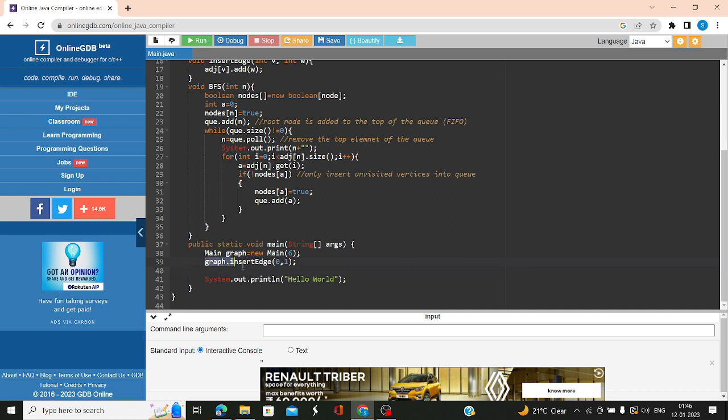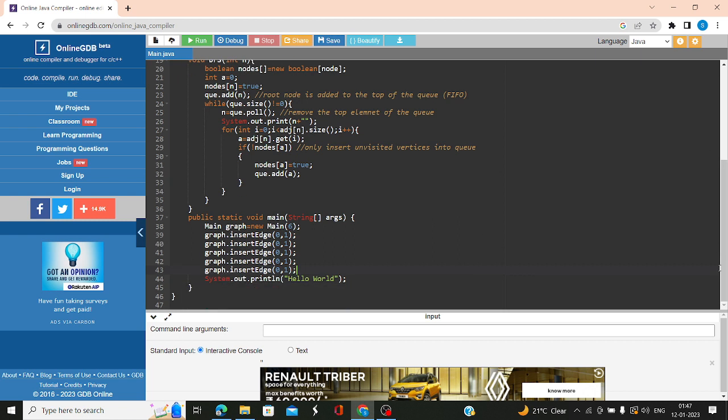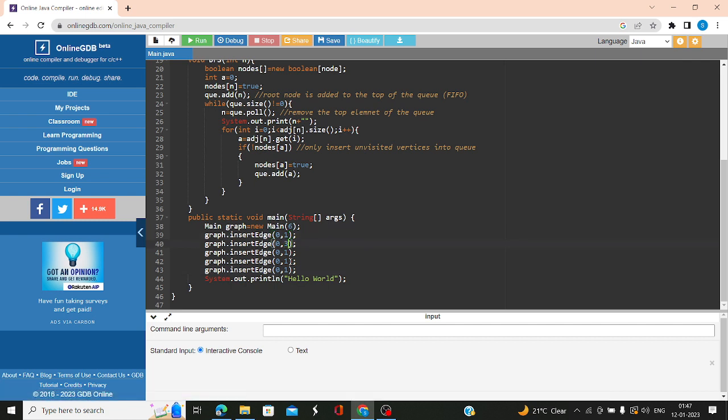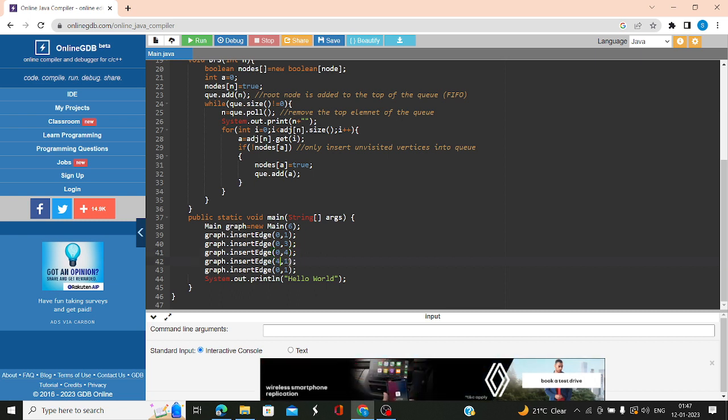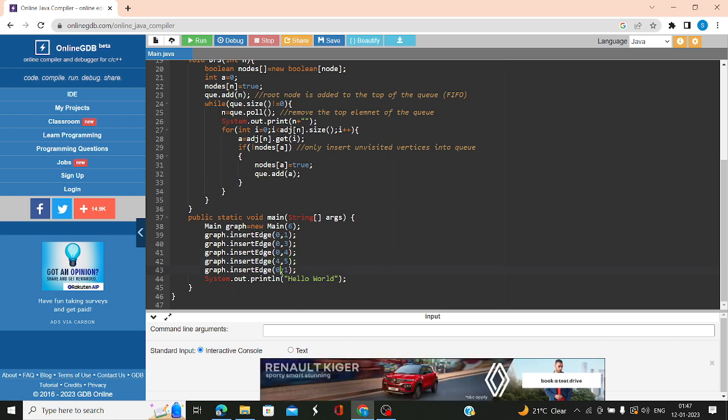Let's keep on inserting. Now how do we do that? Graph.insertEdge. Similarly, graph.insertEdge, 0 comma 1. Okay, just change it to 0 comma 3. Next line. Then let's say 0 comma 4 is another edge. And then let's say 4 comma 5 is another edge, for example, and 3 comma 5 is another edge.